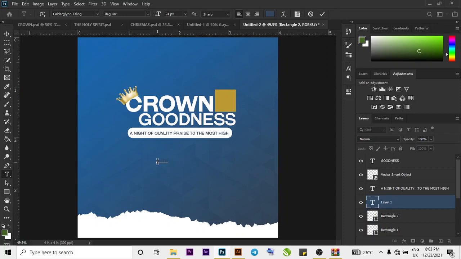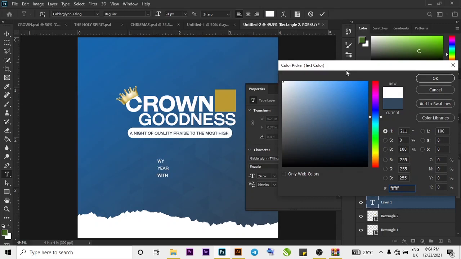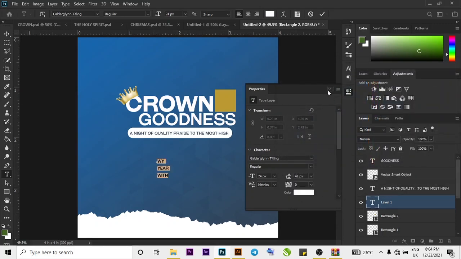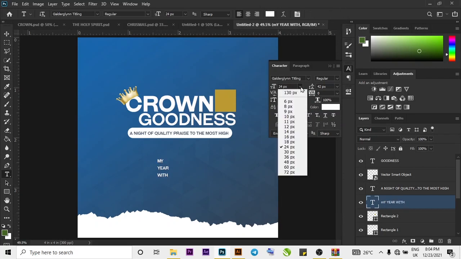So also type out the text there, with my year. I want to change it. You can click on properties, or you can use text to change the color, depending on the one you prefer. So that's this one, and I think I'm going to change the size to about 26.